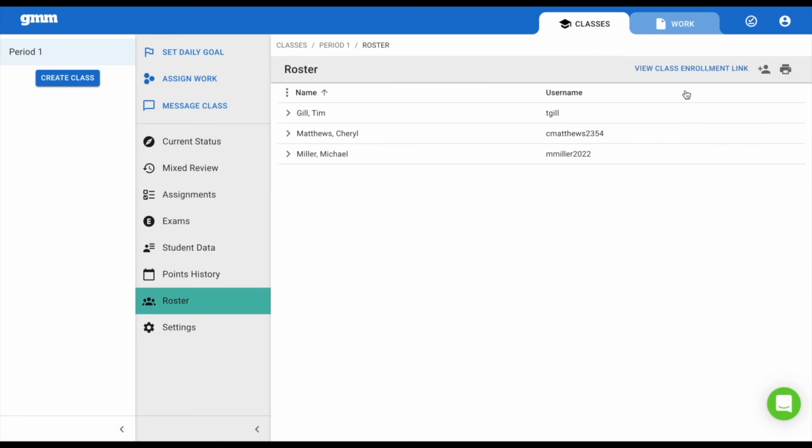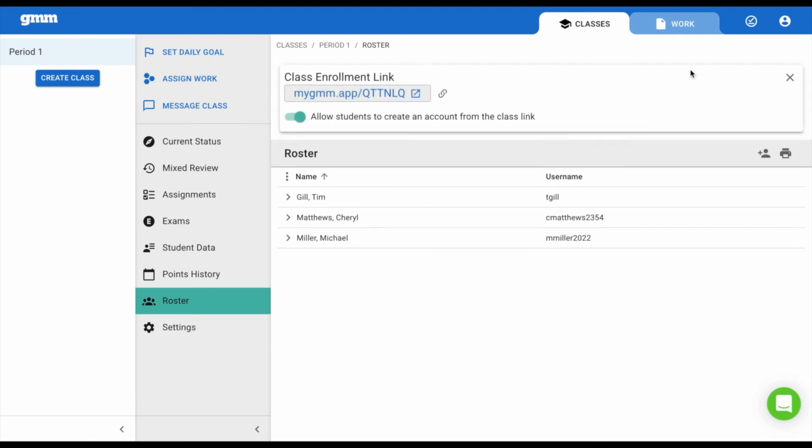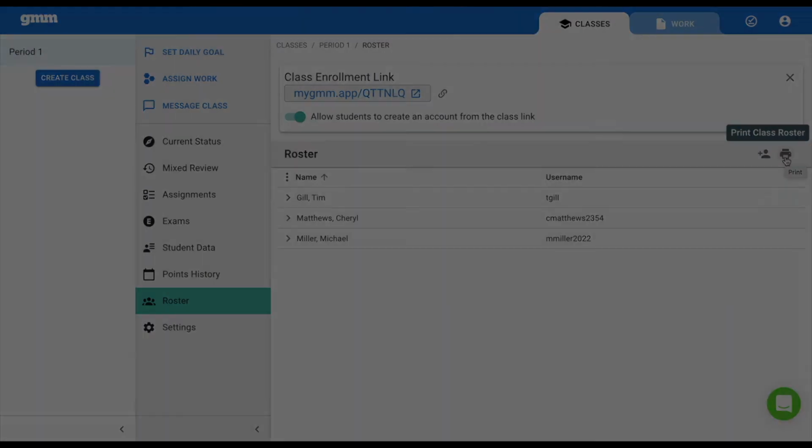Take note of the icons in the upper right. You can view the class link, you can add students to your class, or you can print your class roster.